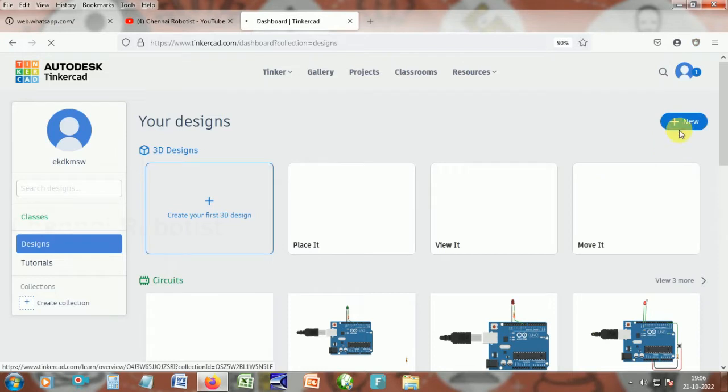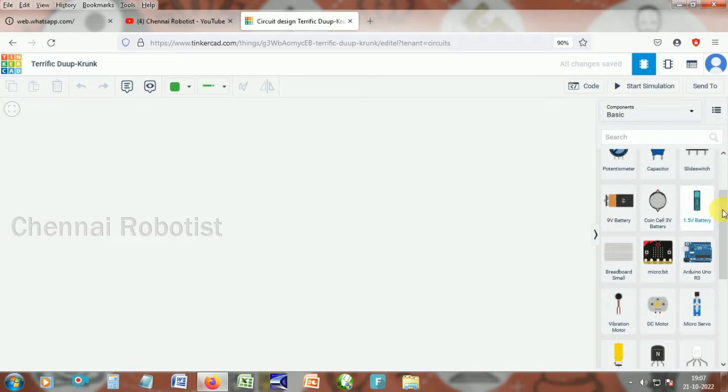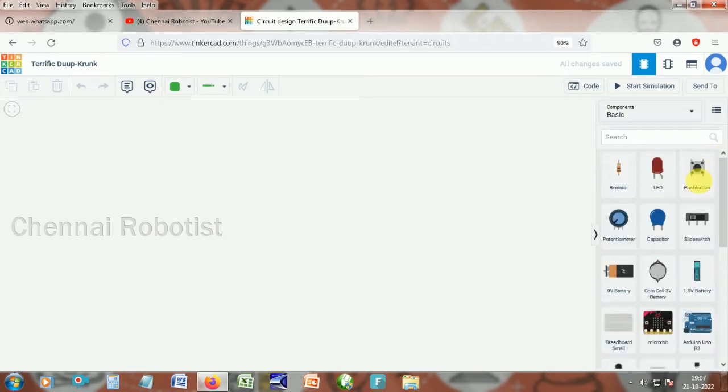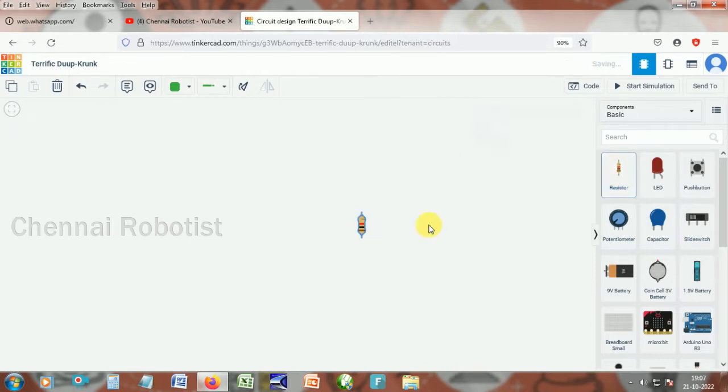This will take a few seconds to open up, so just keep your patience. Okay. When it opens like this, you will see all the electronic components. You have a resistor, an LED, a push button, and a potentiometer here. Let's drag them here and see them one by one. I'm going to pull down the resistor here. So this is the resistor.